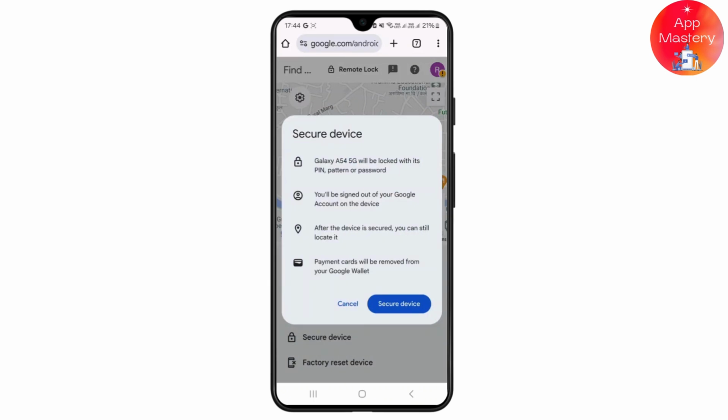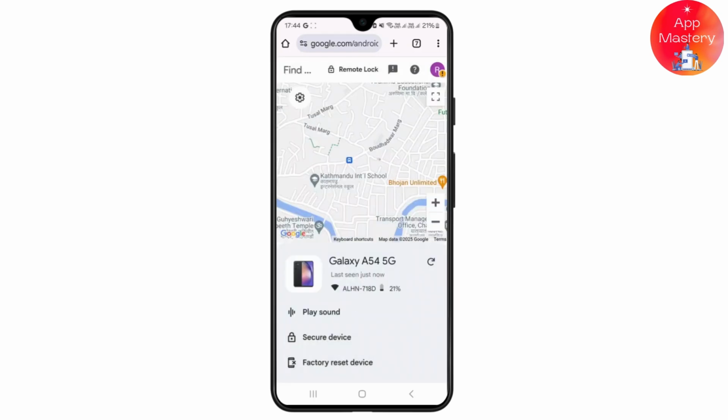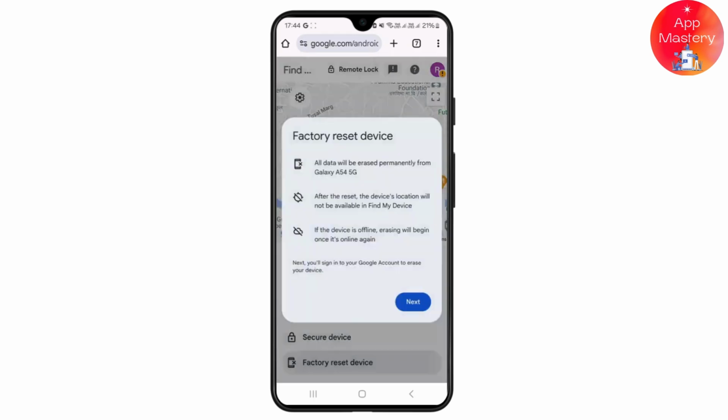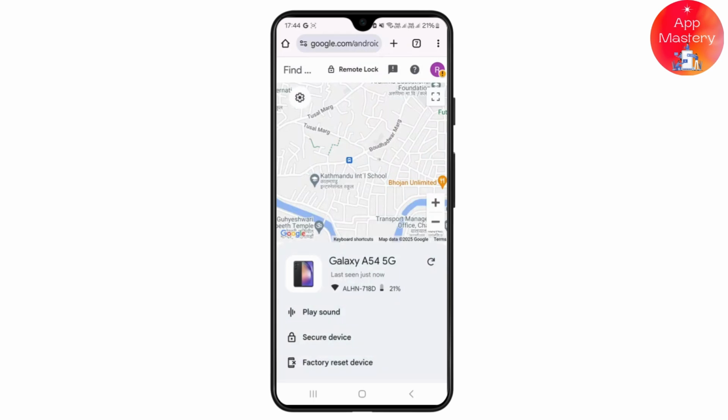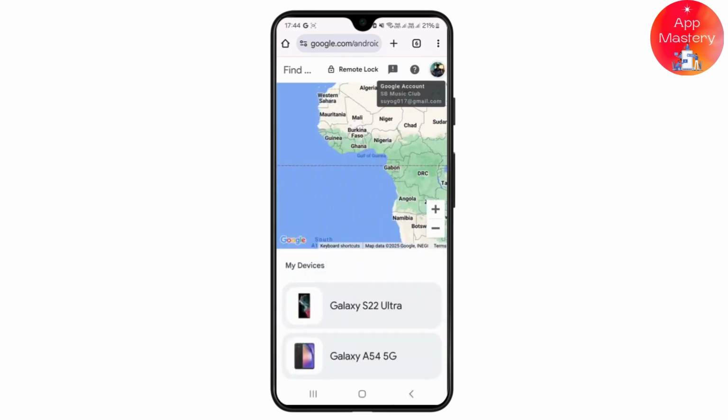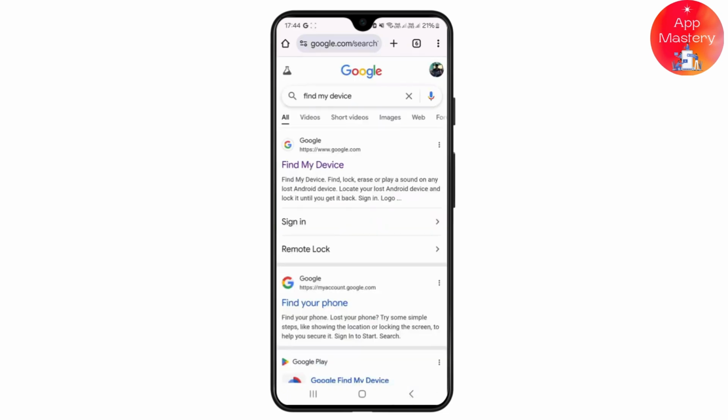What it does is basically lock the device with its pin, pattern or password, and you will be signed out of your Google account on the device, and you can still locate it. You can just click on secure device, or you can simply click on factory reset your device to completely reset all the settings from that stolen device, so that you can prevent your data from being breached or stolen. So that is exactly how you can easily find a lost or stolen Android phone.